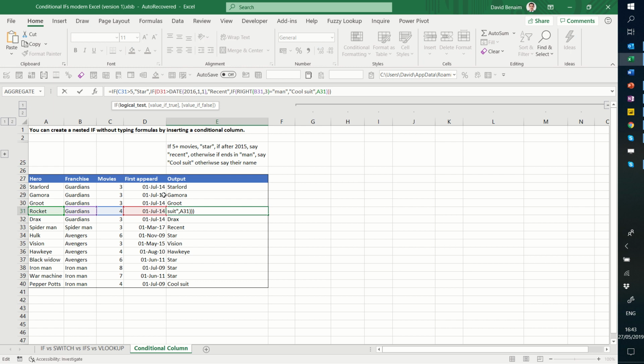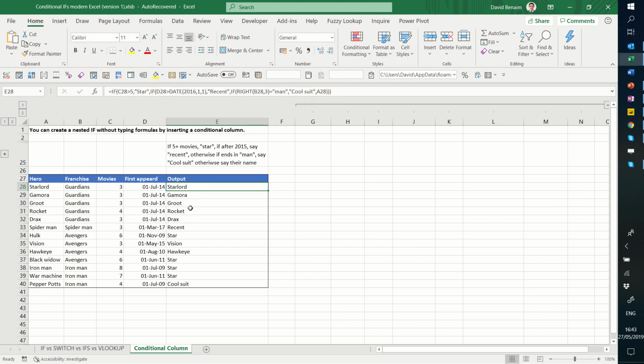So this is testing if movies is more than 5, then it should say a star. Otherwise, if that's not the case, then test when they first appeared. If they first appeared after 2016, then say the word recent. And if none of those are true, then if the last three characters say man, M-A-N, give me the return cool suit. And lastly, if that's not the case, then just give me the name of the hero. So you end up with this really complicated nested formula that we all wish we didn't have to write.